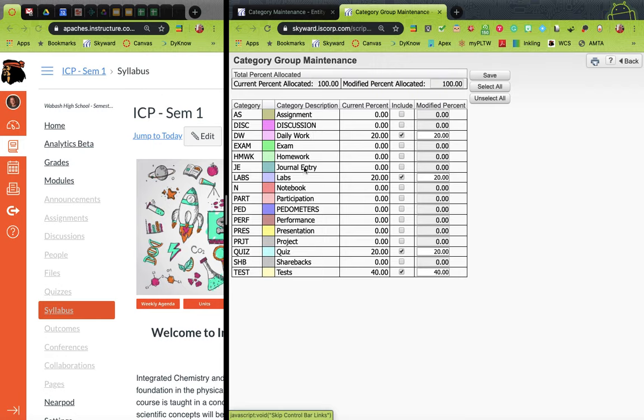All of these category descriptions you cannot change. They are the way they are. They are spelled the way they are. And so that's why it's so important for us to do it here in Skyward first before we go to Canvas and make our selections there.